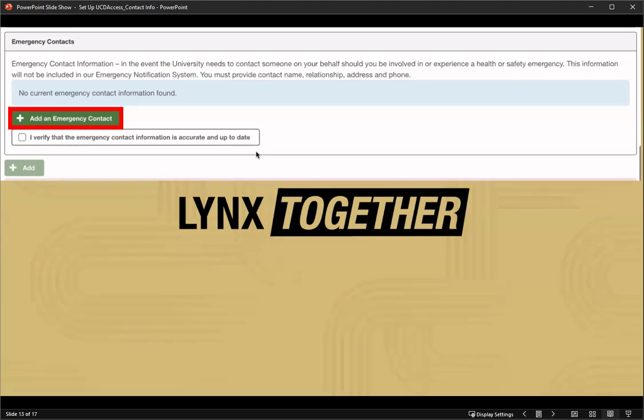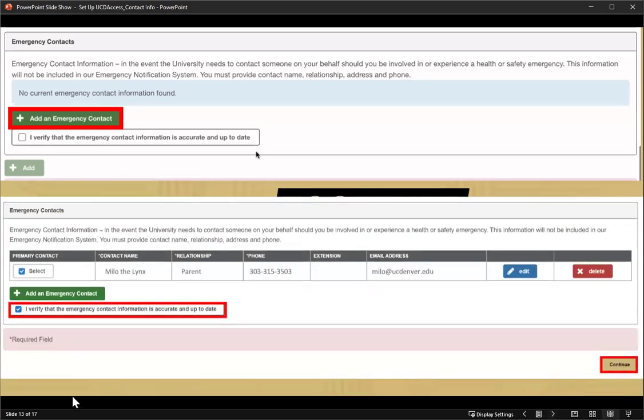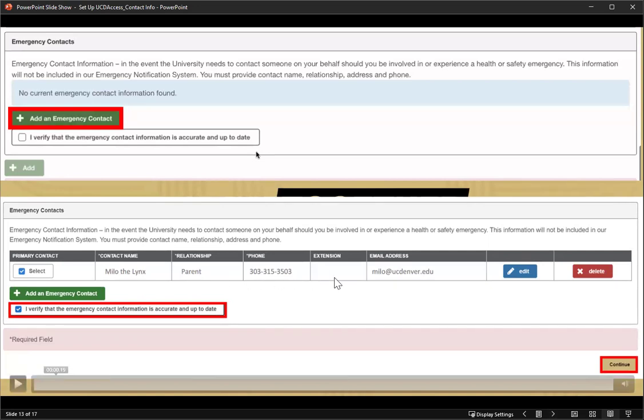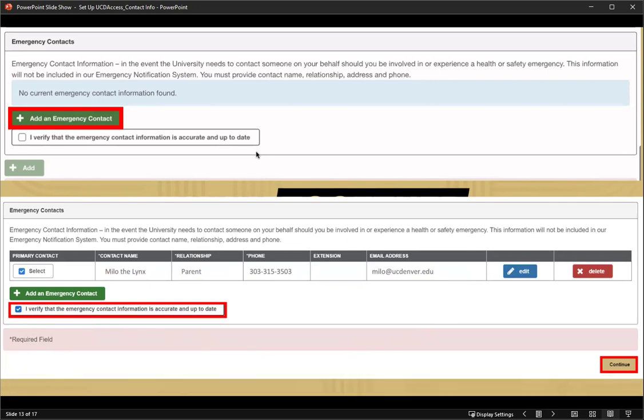Once you have your emergency contact information entered, you will click Save on that form. It will tell you your save is successful. You'll click OK. And then it takes you back to the main page and you should see your person listed. The last thing you'll need to do for your emergency contacts is to verify that emergency contact information is accurate and up to date. You'll click that little box.